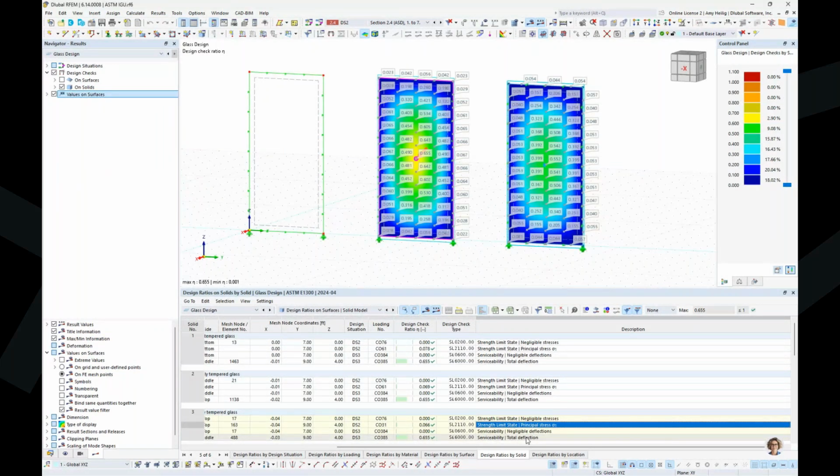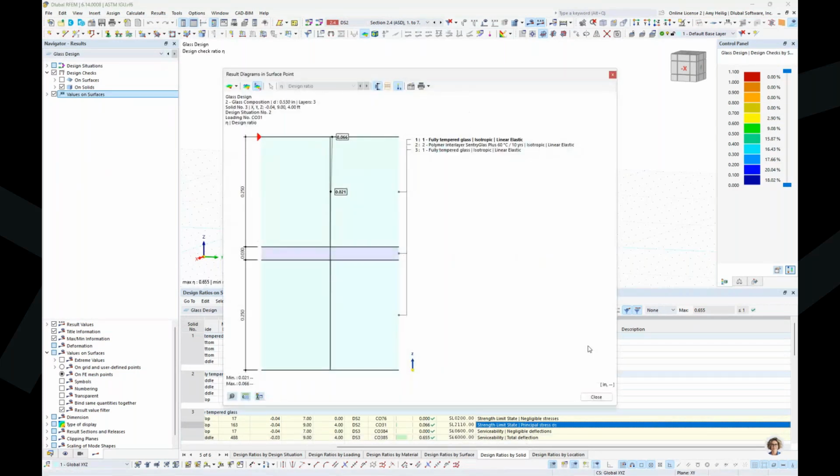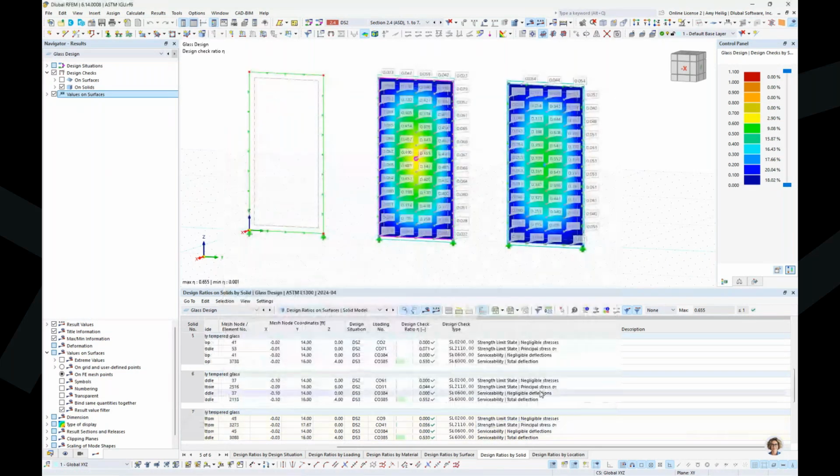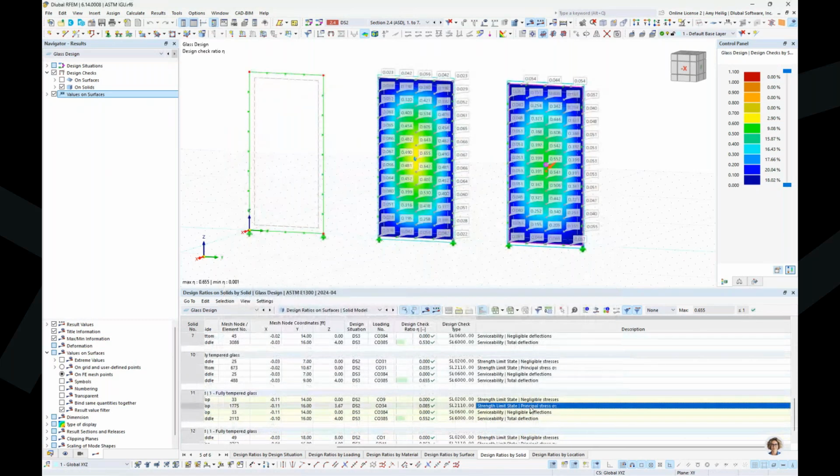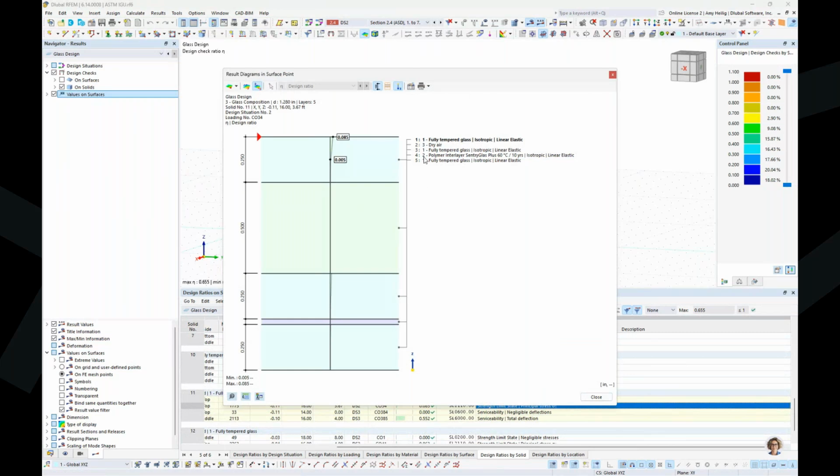And what else is cool is that in addition to the design check details, we can view the results diagram here, kind of looking at a cross-section view. And actually, I'm going to toggle down to maybe one of my insulated glass because this might be a little bit more interesting for us. So again, we have that glass layer, that gas layer, and then glass, inner layer, glass.